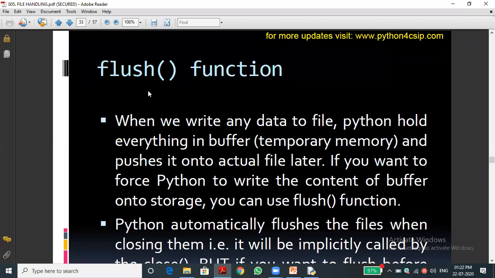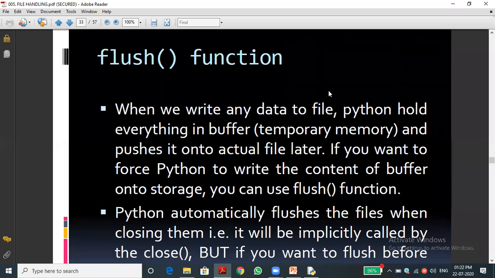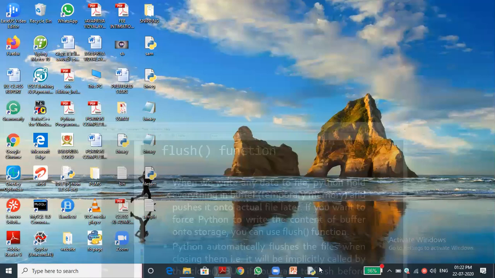We are using the flush in our toilets. So what is it doing? It is flushing, forcibly sending the water, and it will clear all the materials into the tank. Likewise here, the flush function will also do the same thing. It is forcing the data to settle down in the file. For example, I will create an example program and show it to you.